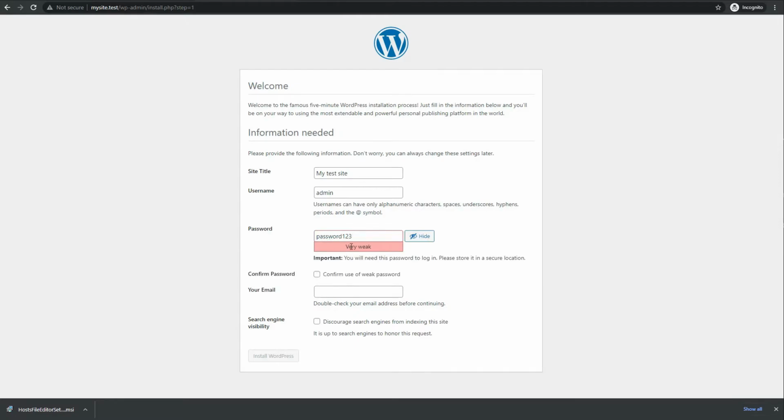But when you get warning here that you use weak password, you simply confirm use of weak passwords. And you can put some email here because you have to. And you don't need to check this box to discourage search engines from indexing this site because it's on a local server. So that means actually it's unreachable from public. And simply click install WordPress.